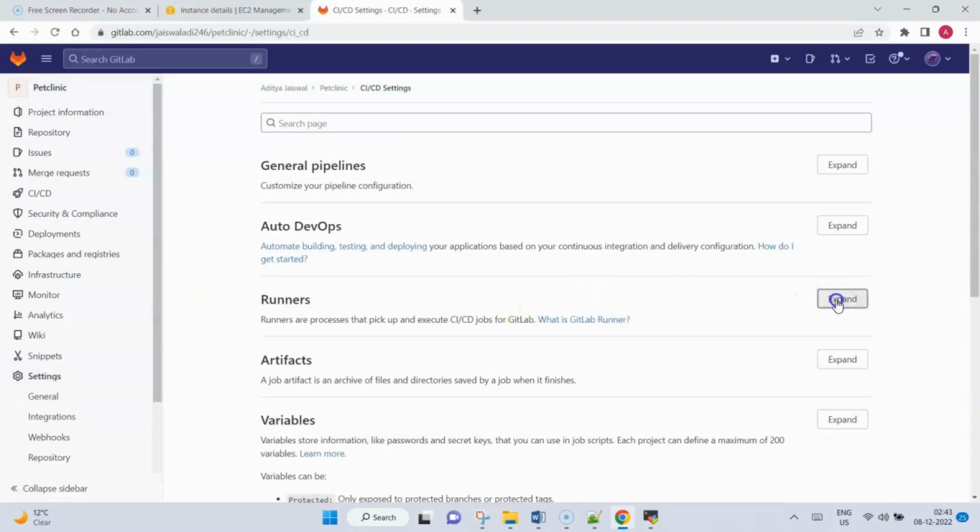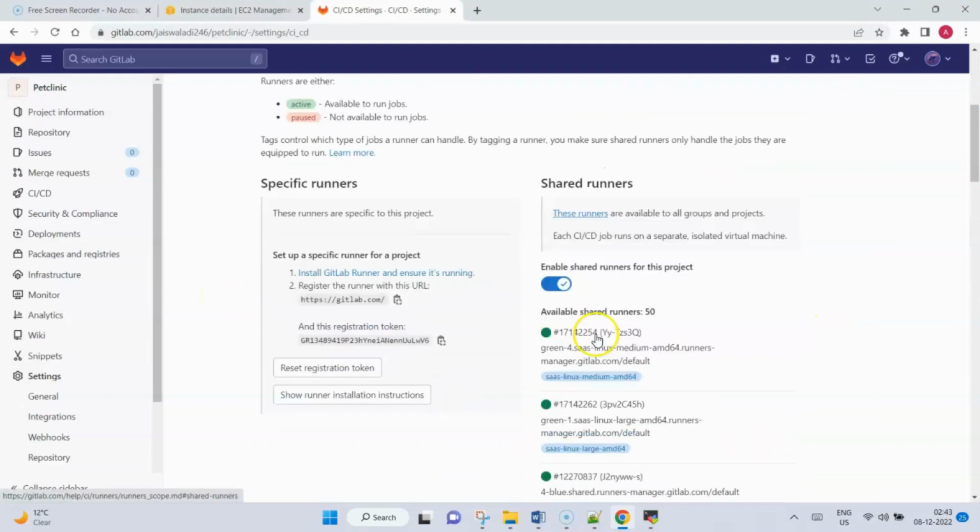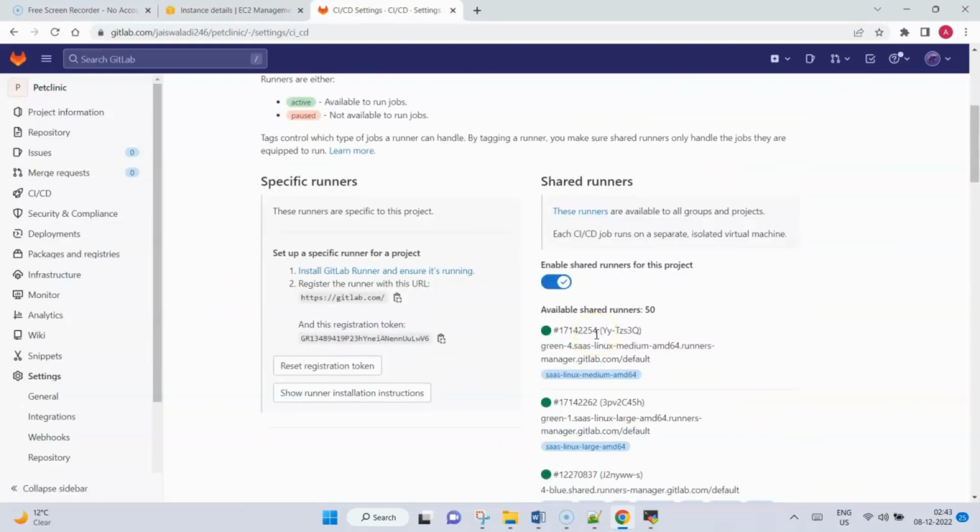Now coming to runners, what exactly is a runner? A runner is basically a virtual machine which has some specific tools installed, like JDK, Maven, and whatever tool is required to build an application or run an application. And also that machine will be having specific resources like some CPU, some RAM, some storage. So basically it's a virtual machine that will be used for building an application.